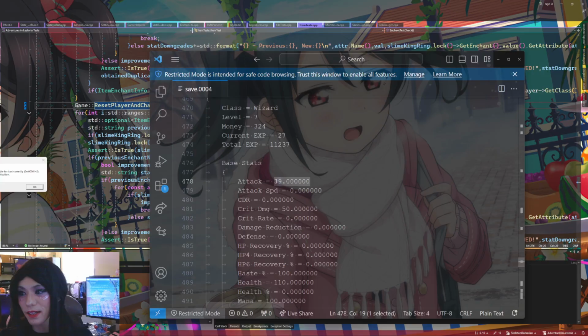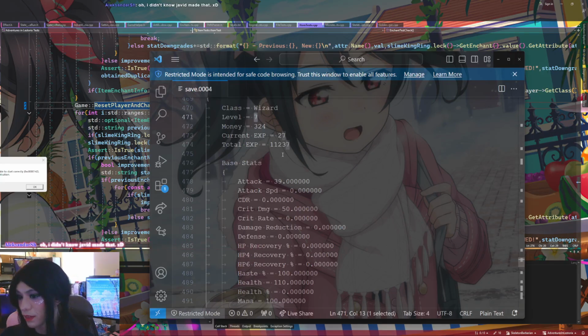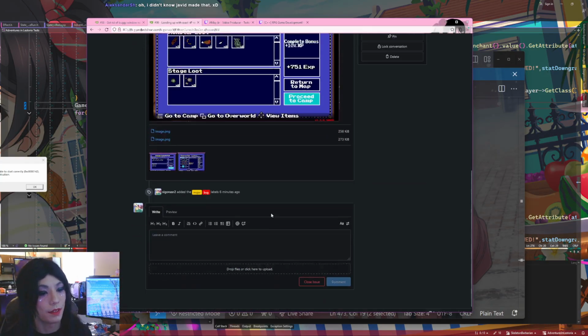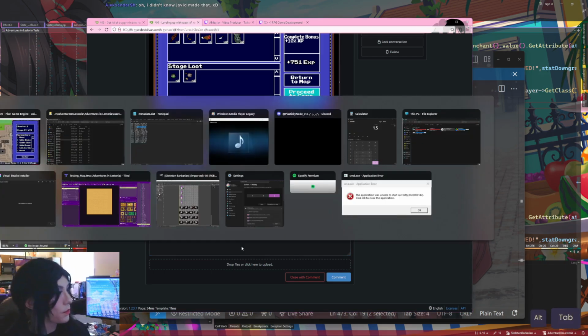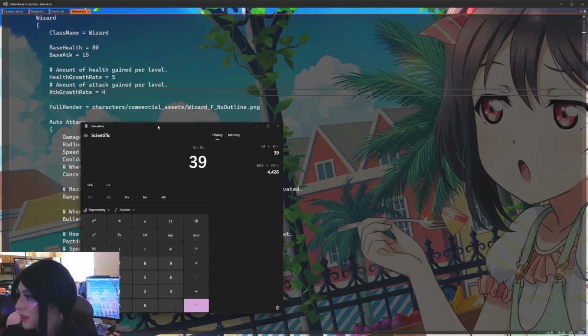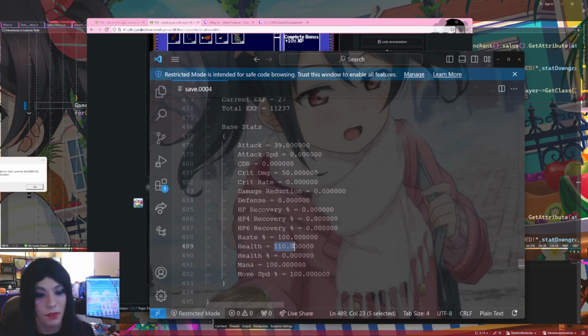So we see here the attack is now 39, but we're a level 7 wizard, which currently 6 level ups puts us at level 7, but we had 35 before, so it didn't increase our stats. It didn't increase the level. So the only thing it does is reset the XP. That's good to know. So we're gonna write that down in the issue as well. Additionally, let's double check the health too. It's possible maybe only the health went up and not the attack. If we were level 7, the health should have gone up by 35 over the base health, which means we should have a base health of 110. Base health is 110.